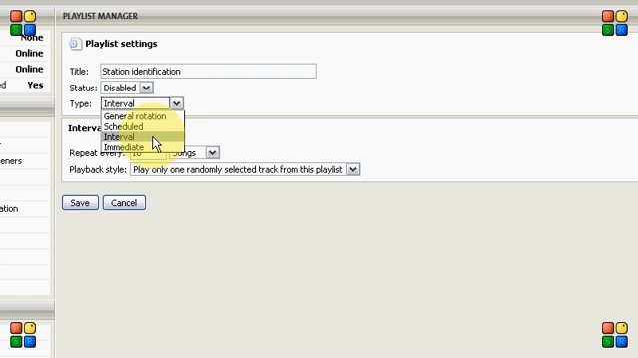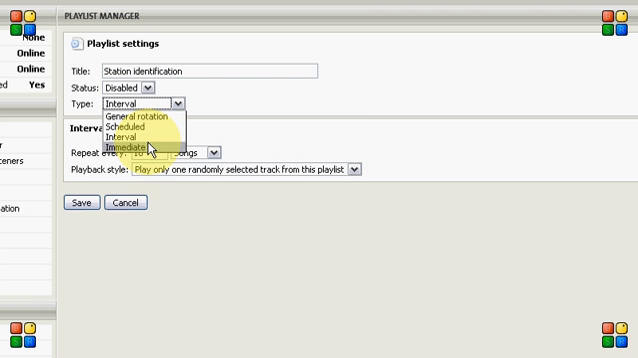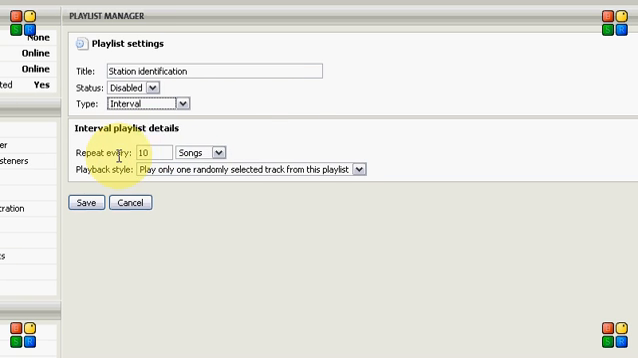Then we have intervals, which I'm using on another playlist right now for public service announcements. Every 3 songs, it pulls one of the public service announcements out of that playlist and plays it automatically. And then we have an immediate, which means anything you put in this playlist will be played right after the song that's currently playing. Okay, and every time you change one of these, like we got interval right now, every 10 songs it would play a station ID.